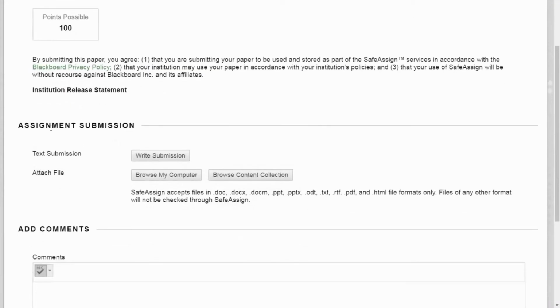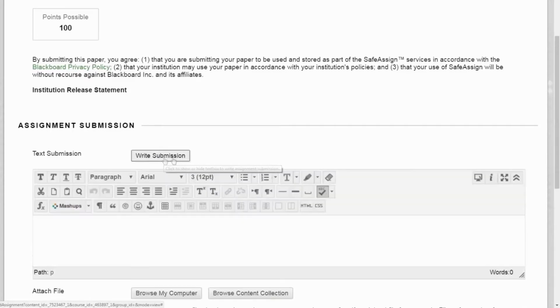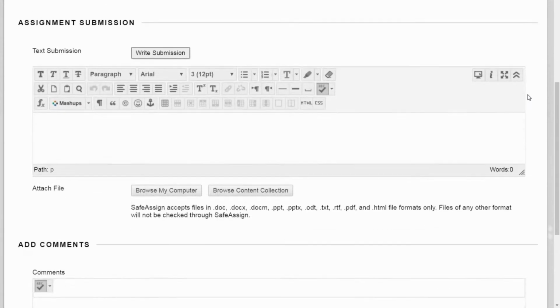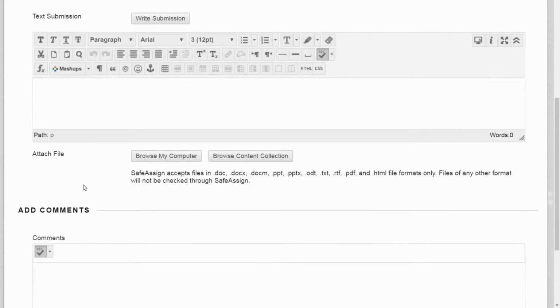So as far as submitting our assignment is concerned, we have two options. We have a text submission, which if we click the Write Submission button, will open up a text window with a text editor where we can go ahead and type out our assignment submission. Or we have the option to attach a file.